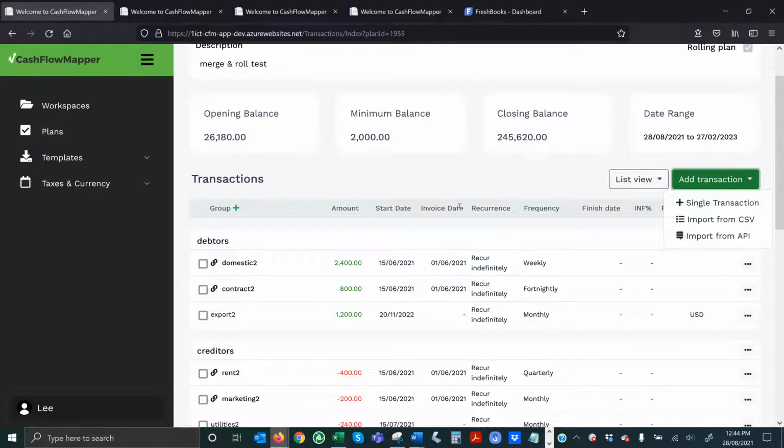CashFlowMapper allows you to import bank, debtors and creditors data directly from selected accounting software packages for use in creating plans. The idea is to append the data to a plan with your regular transactions so you can instantly get a feel for short-term cash flow. We'll see an example shortly.